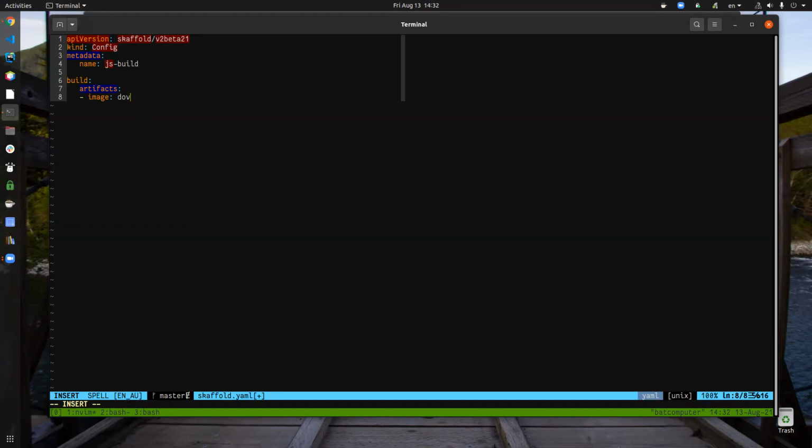Skaffold supports something called tagging policy, so you can create a variable for the tag. Do not put the tag. If you're pushing it to, for example, GCR, like this, and then your name, you can do that, right? So I'm just going to do that.